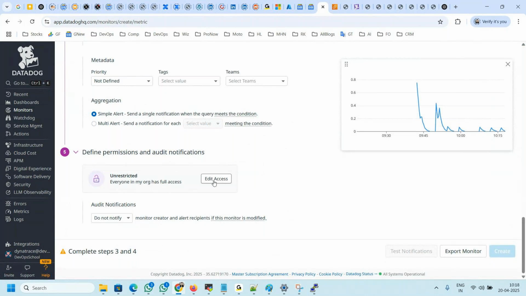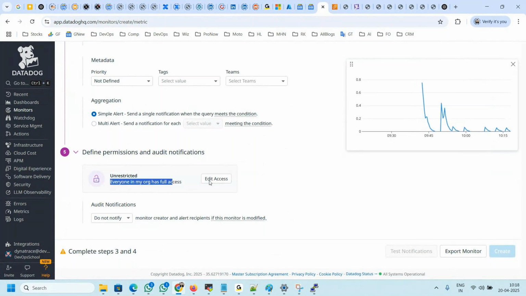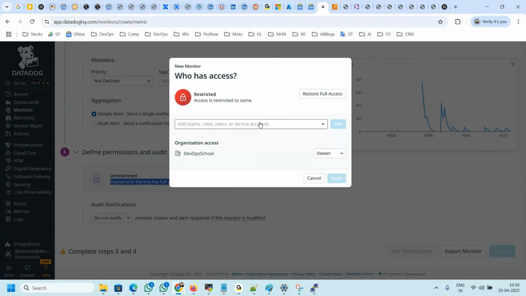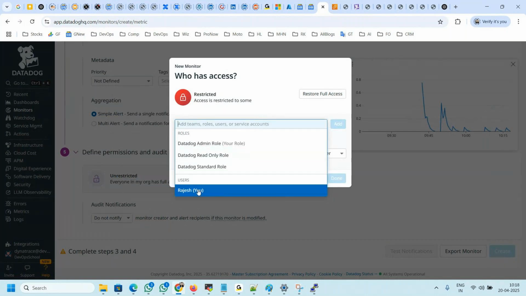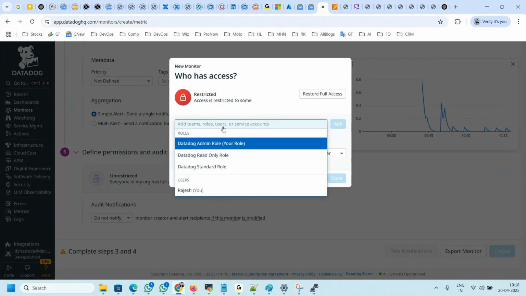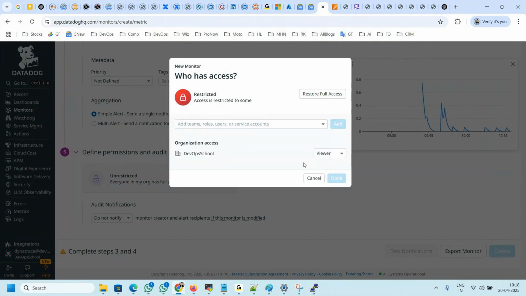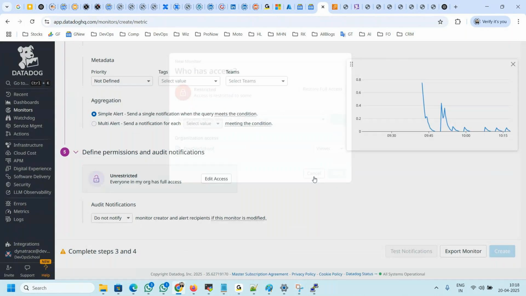So here right now the default is everyone has edit access. See here, this one. So you can set Rajesh or some other teams. You have to create multiple teams, and accordingly you can set. The UI has changed a little bit. They keep doing it actually, but that's okay.